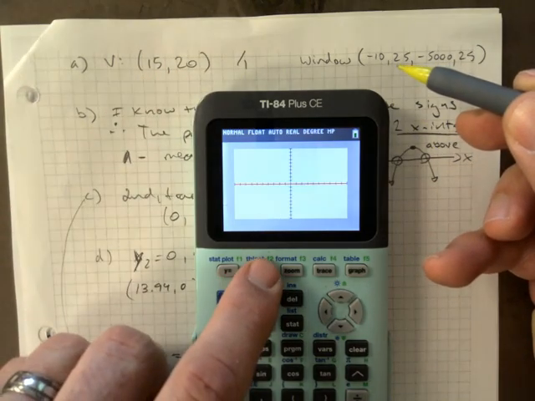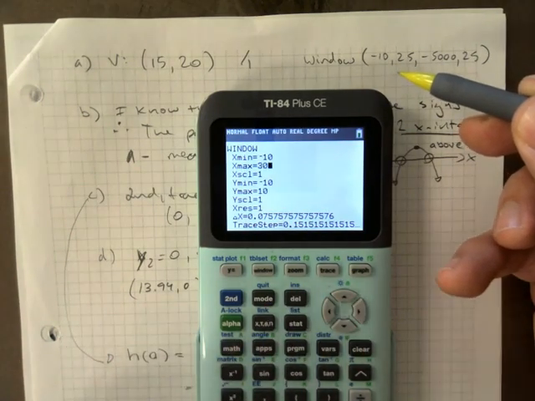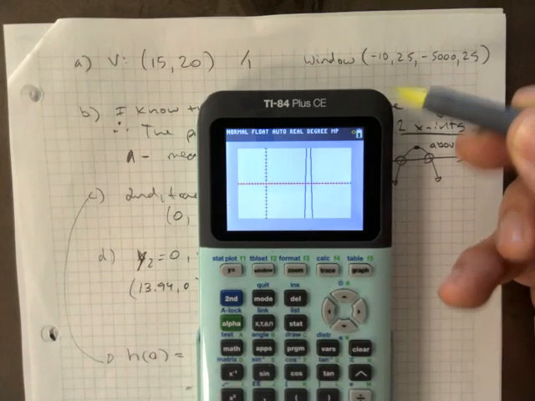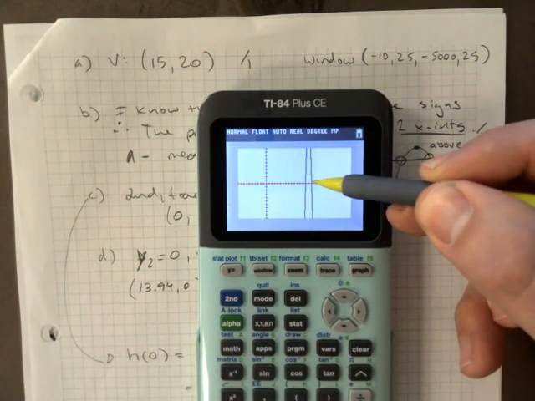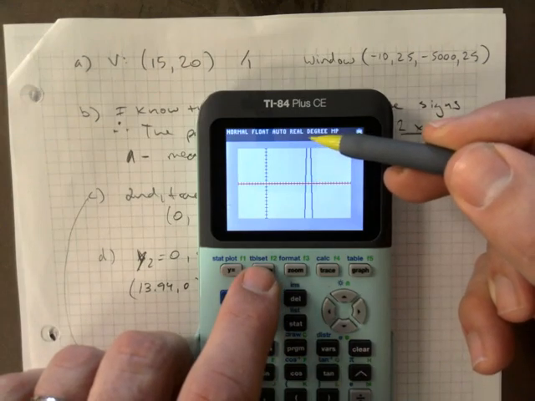So I need to make some changes to my window. I'm going to go X max. I'm going to change that to 30, let's say. Hit graph. Okay, now I see both legs. That's good. I still want to see the top, right? I know that the vertex is up here.